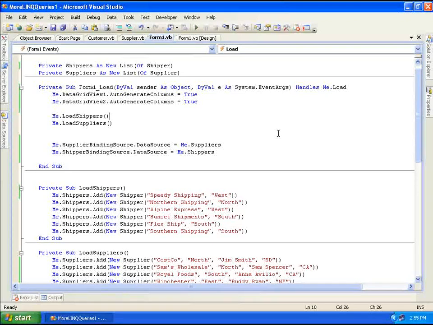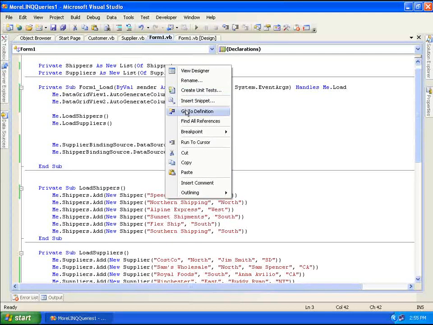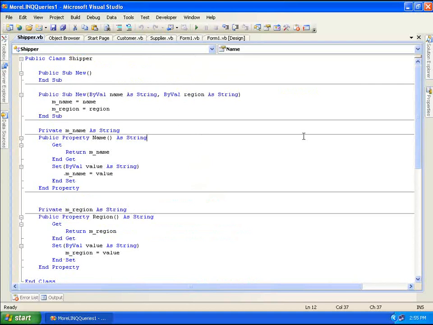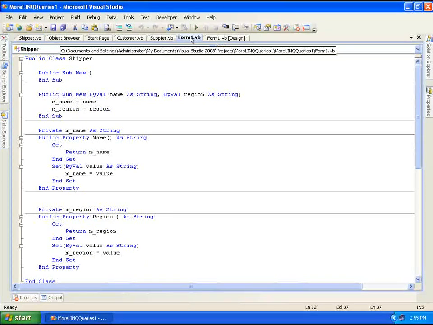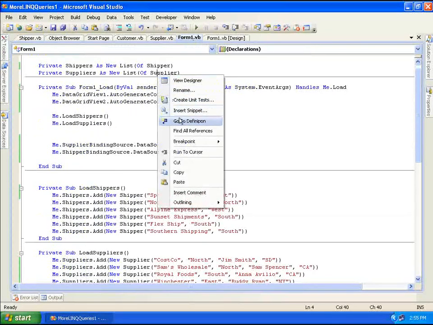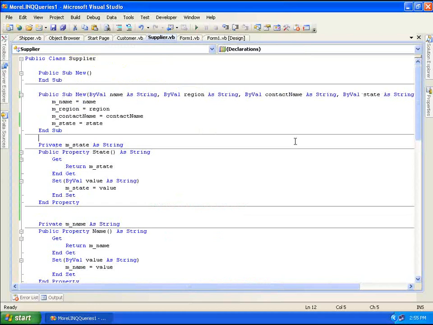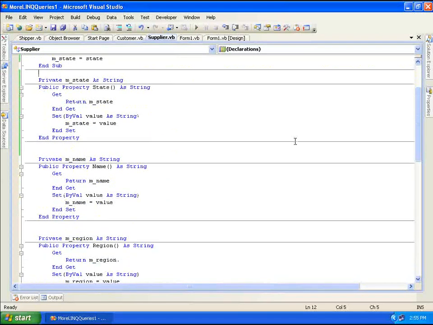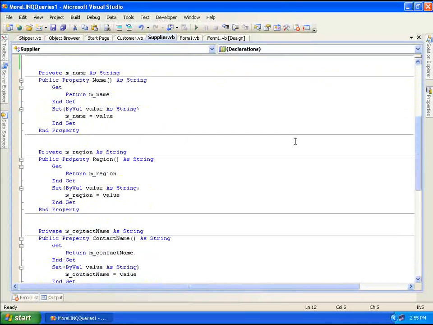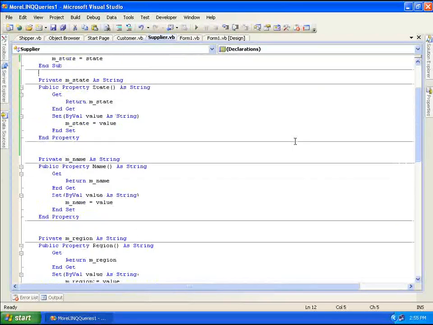Now I've created two collections, shippers and suppliers, and they're just generic lists of shipper and supplier. These two classes are very simple. Let's right-click and go to definition of the shipper. The shipper class has a name and region property, two string properties. And if we go back and check out the supplier, you'll see generally the same thing. It has a few more properties, but it also has a name and a region property, as well as a contact name and a state.